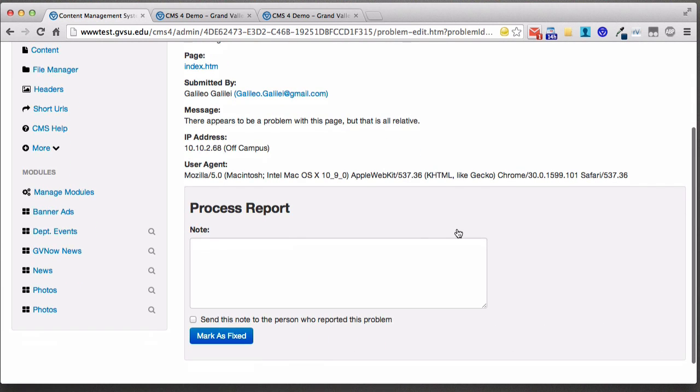So down below that information, there's this process report notes area. And if it's just a simple spelling error, you can say spelling error corrected, just like that, and you can hit mark as fixed.